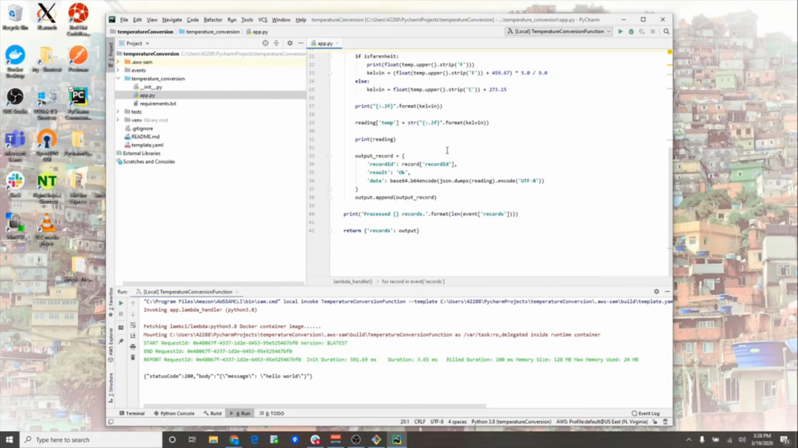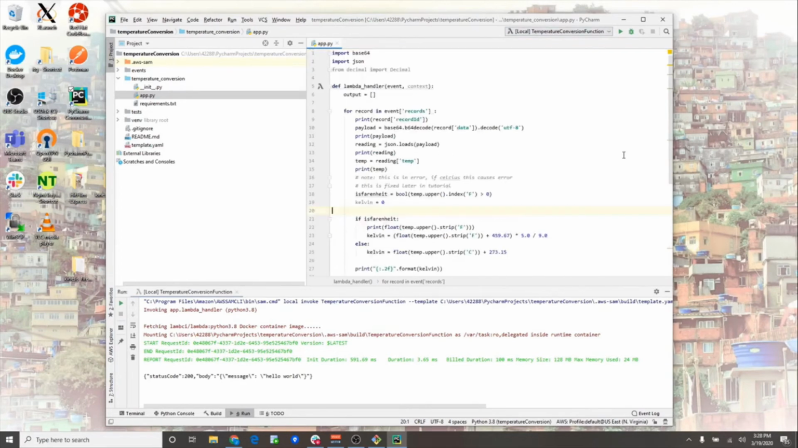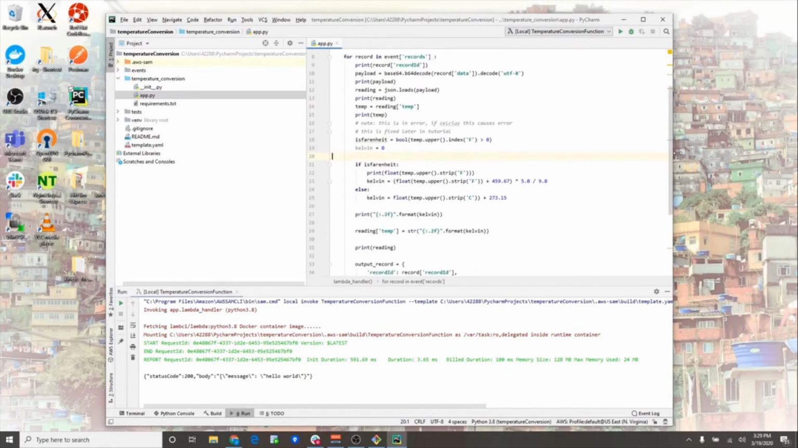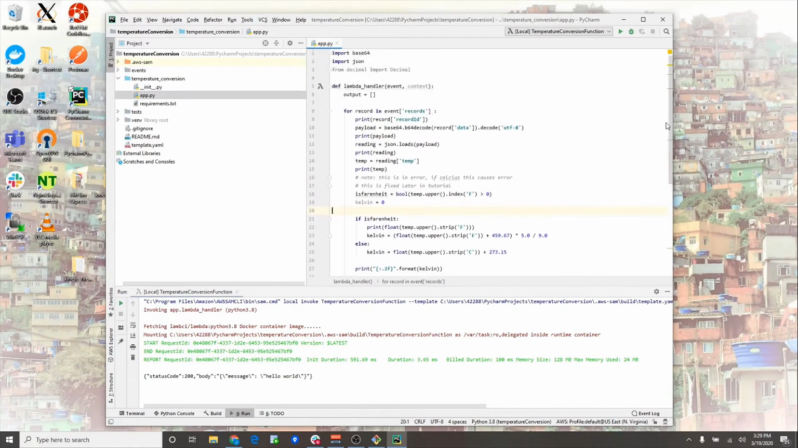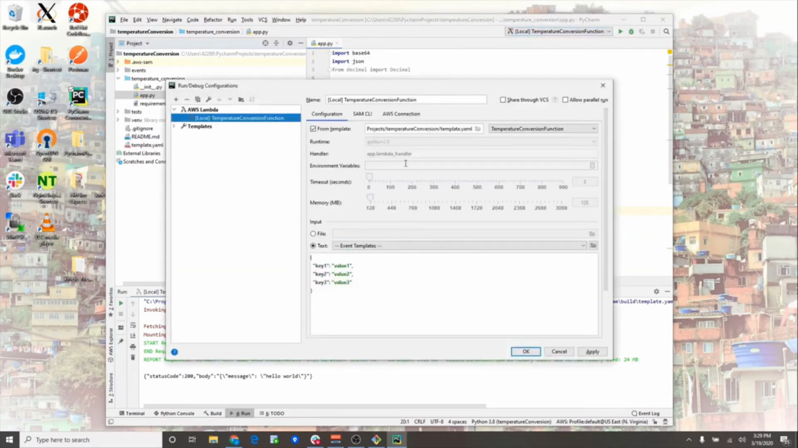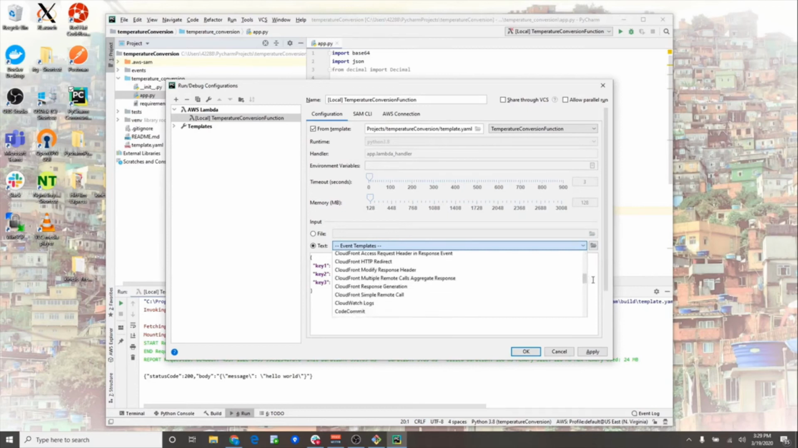Okay, so let's go ahead and, oh, I also should mention, we're expecting JSON data. So let's go ahead and change this. We're expecting a temperature JSON field. So we're going to click Edit Configuration. We're going to go back to this. Now remember the event template it took was Hello World? Well, guess what we're going to change it to now?